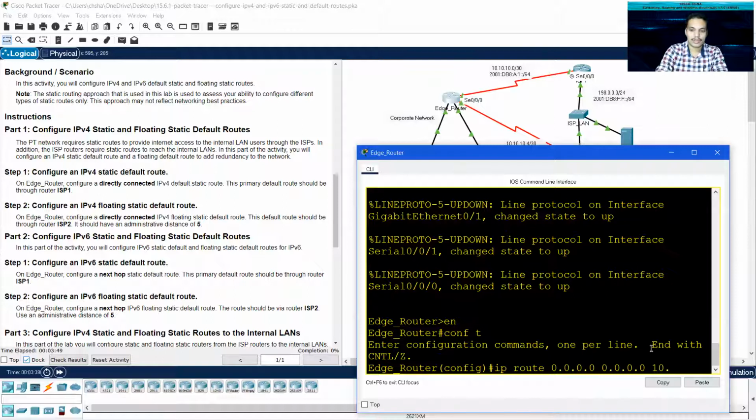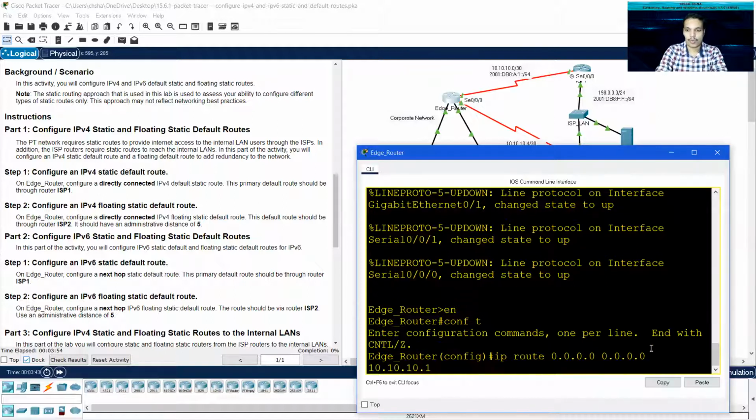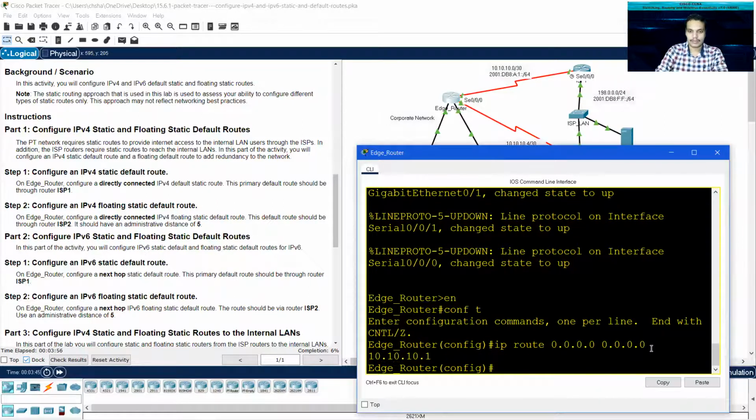So 10.10.10.1, enter. Okay. So I created a default route with this. Now this is the primary default route. That is step 1. On step 2, it is asking me to configure a directly connected IPv4 floating static default route. This default route should be through router ISP2.